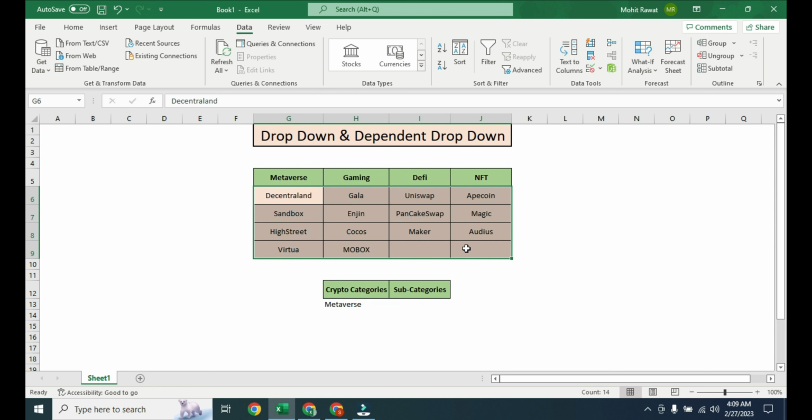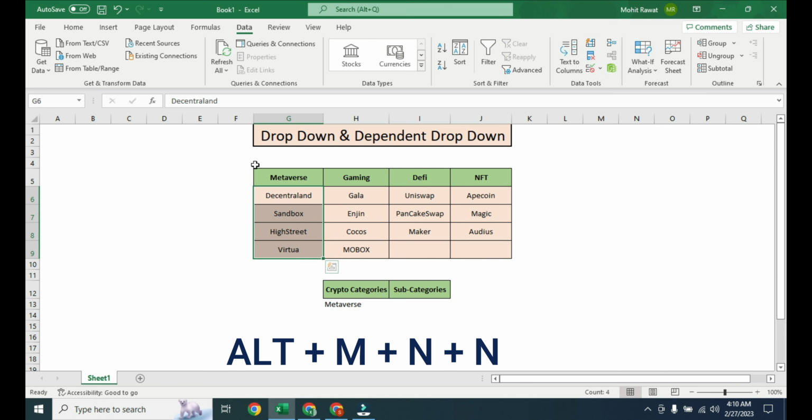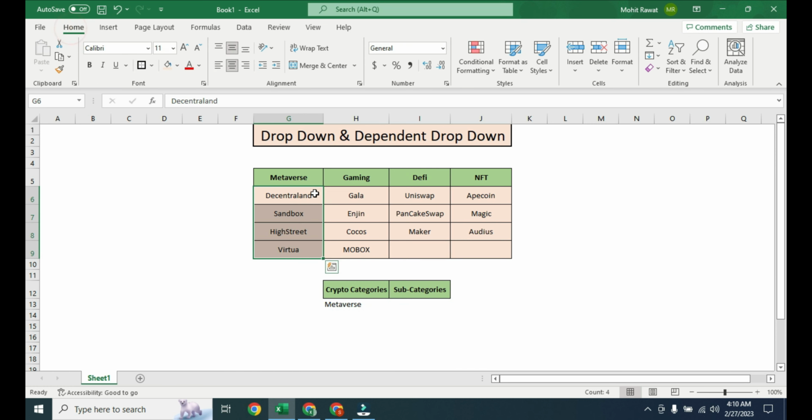not all these options. For that, what we have to do is use a named range, like we have to define a name for all these subcategories. How can we do it? There's a shortcut also, but let me tell you step by step. What you need to do, let's start from the beginning.